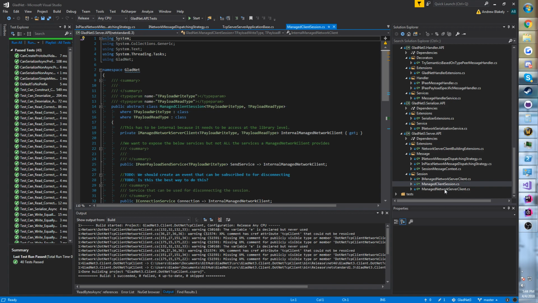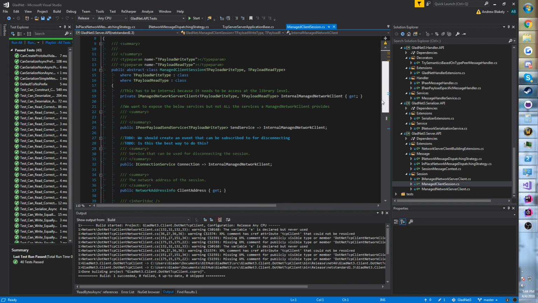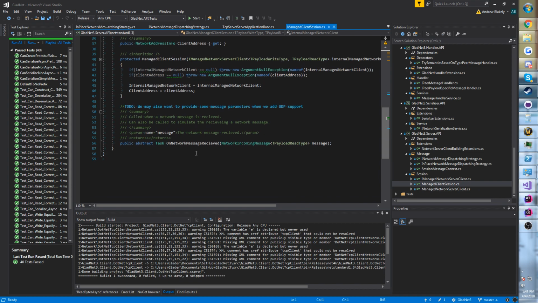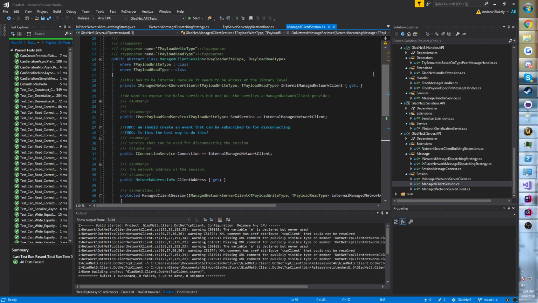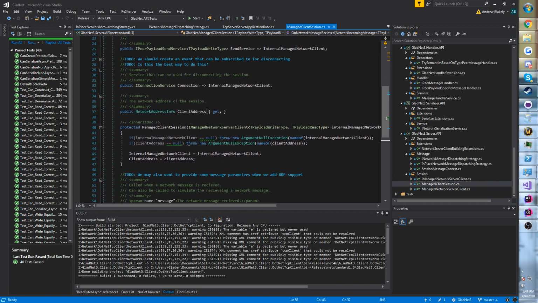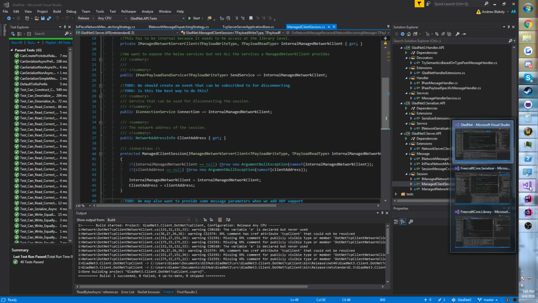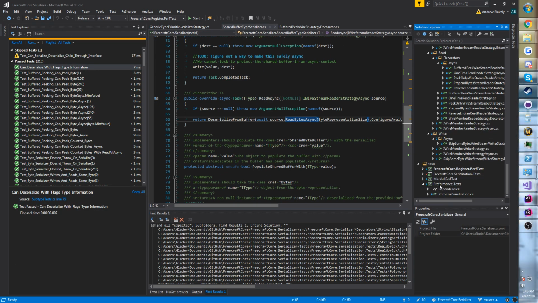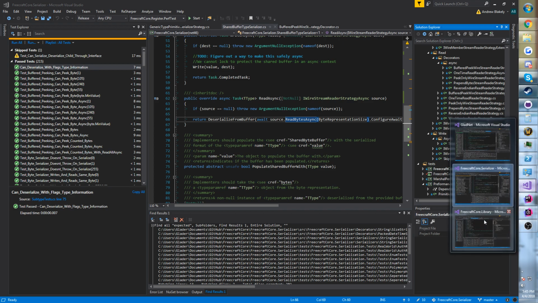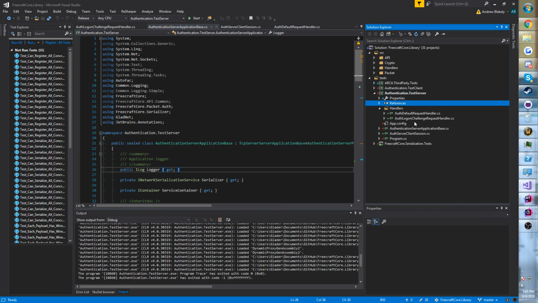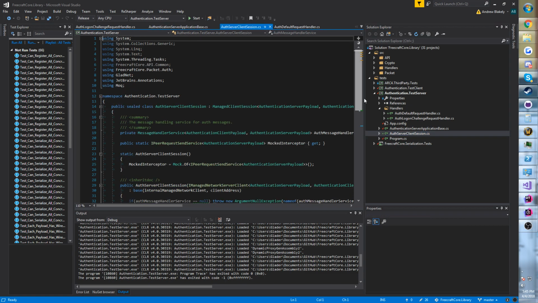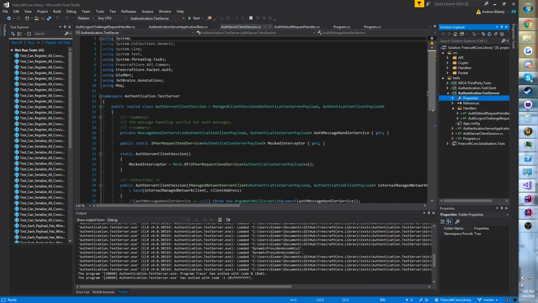We also have something called a session, a managed session, and this is in fact where messages are eventually going to end up. It encapsulates some information about the session, which is the connection, the client address, which is not completely set up yet. And so the idea is, I'll hop into the test server that we've got running down here. Oh, no, that's a serializer. Yeah, right here. So we've got something called an auth server client session.